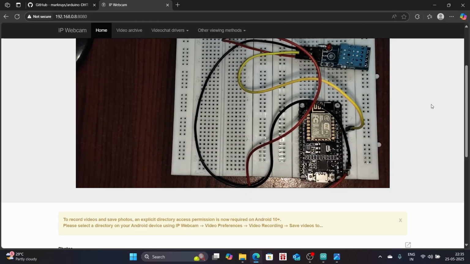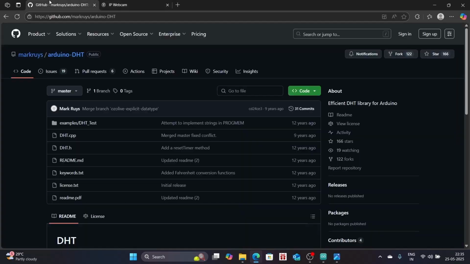Okay, so before getting into the code, we have to download a library called MarkRuiz. It's an Arduino DHT library. This library gives us direct functions through which we can extract temperature and humidity directly. We don't need to write any kind of calculations. There are many other libraries, but I prefer this one.